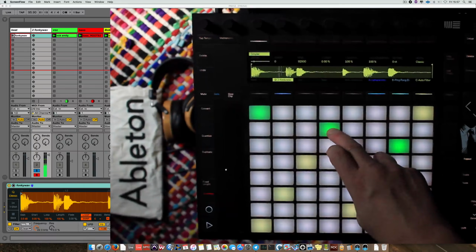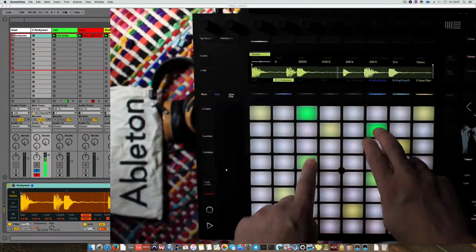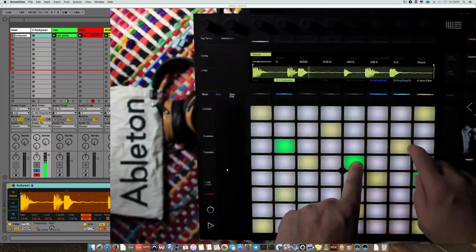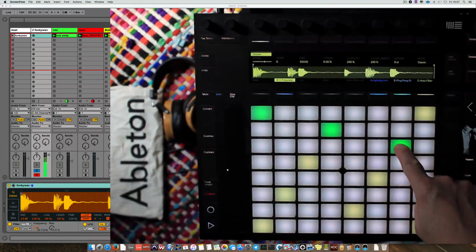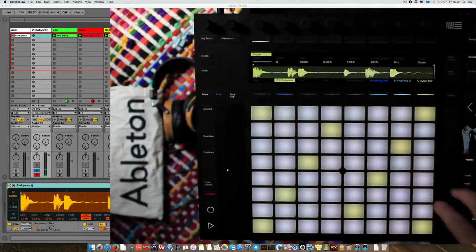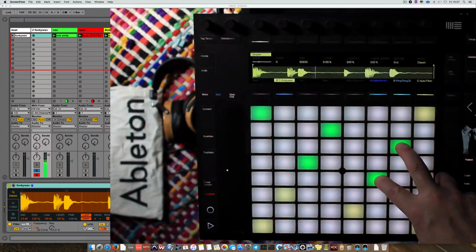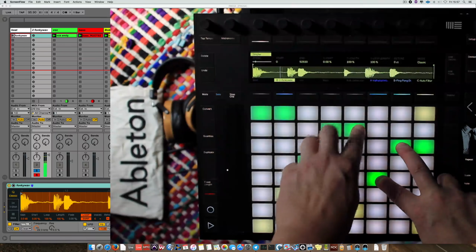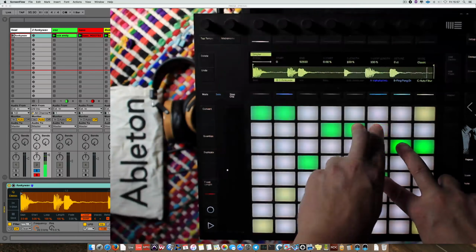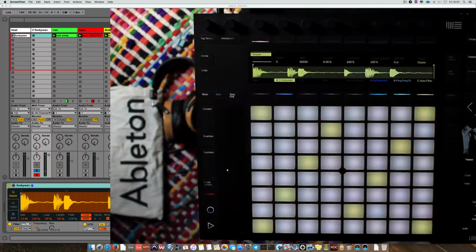I can also play it polyphonically if I like. I'm not sure if that makes a whole lot of sense, but I will show you later how it's maybe used a little bit better. I'll show that with the vocal.